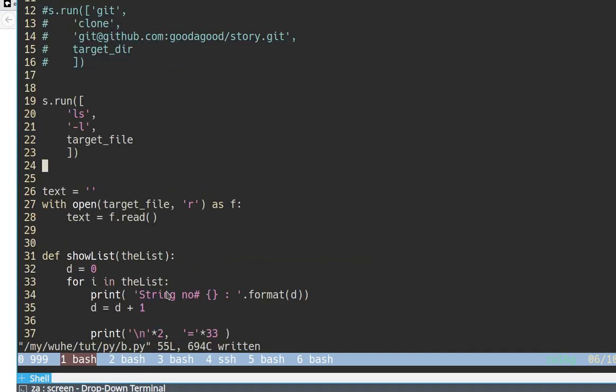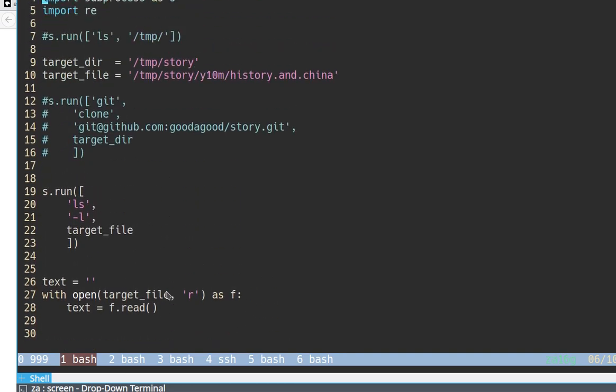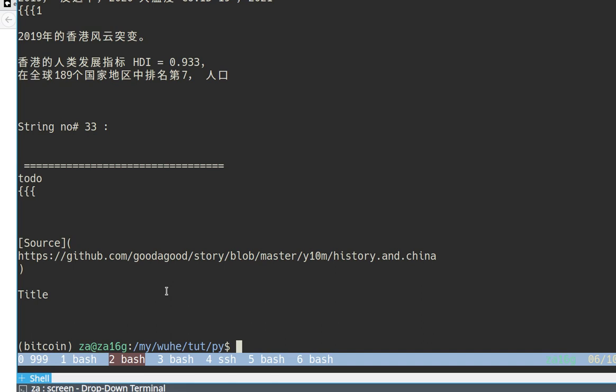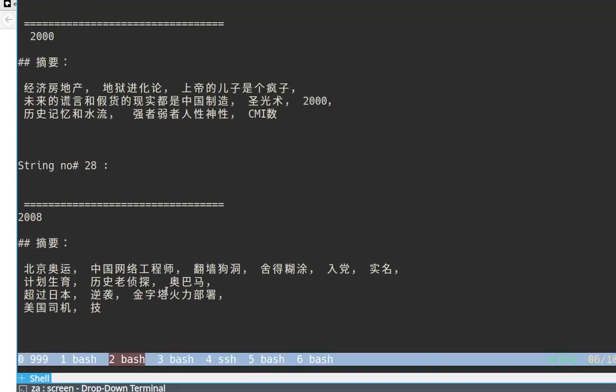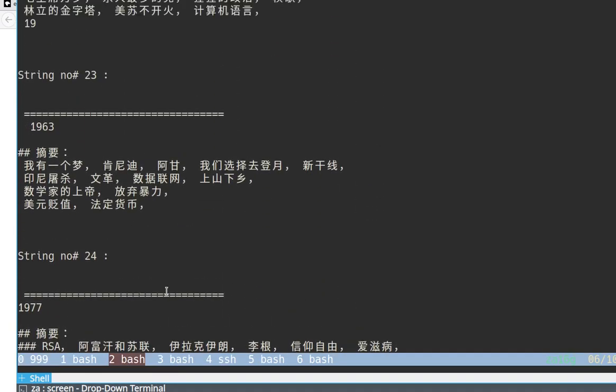Let me explain what happened. We run this command, so it's going to show us the target file. Let me show you, check it from the running results. I'm sorry, the history book is still in Chinese. I'm going to try to translate it to English if I have time.